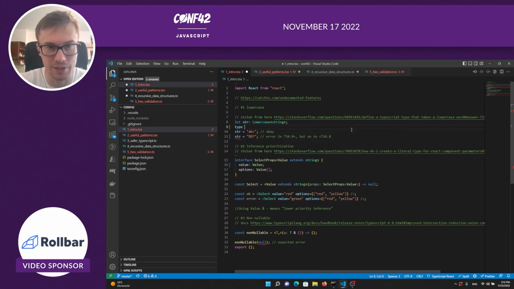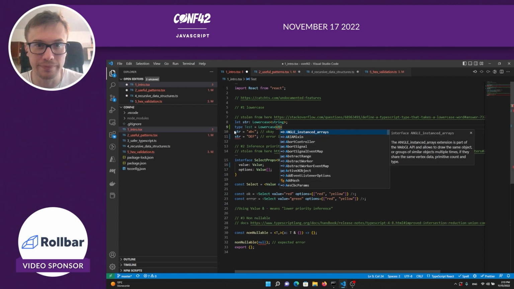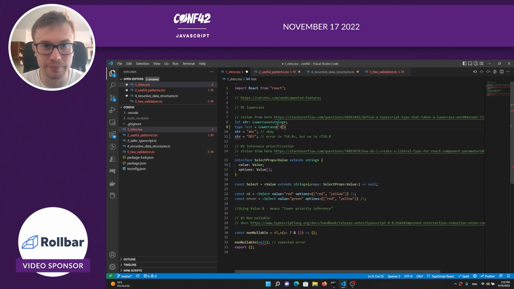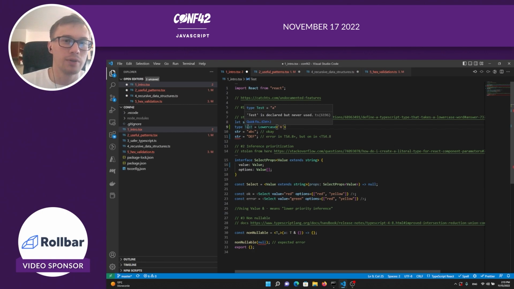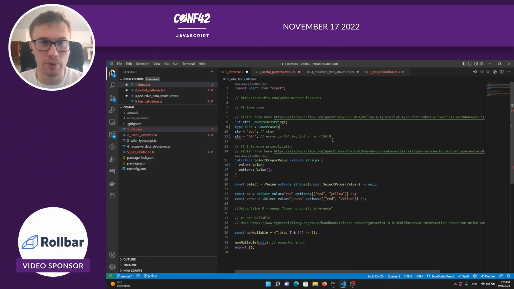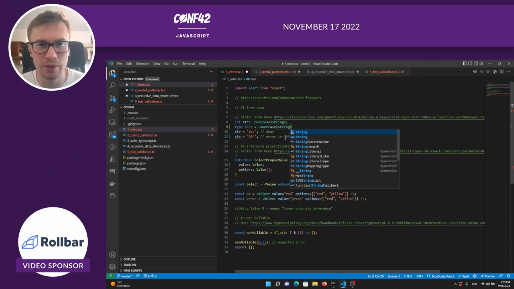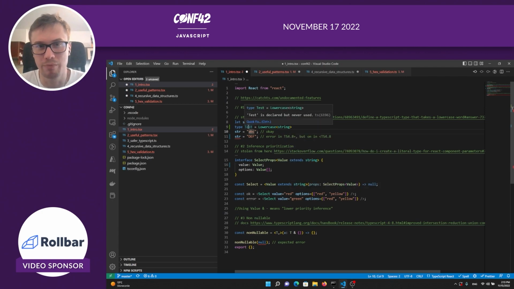For instance, let's try it. Type test equals lowercase, for instance, a. So test is equal lowercase a. Previously, if you provided a lowercase string, it would do nothing, because string is a very general type.